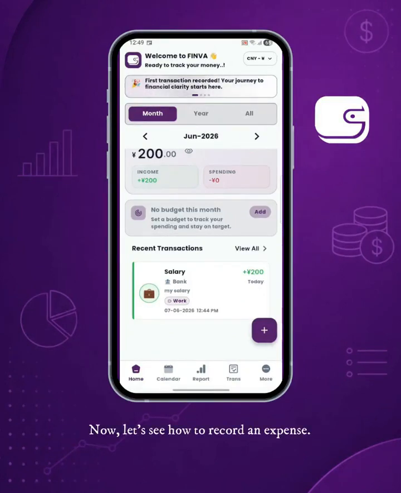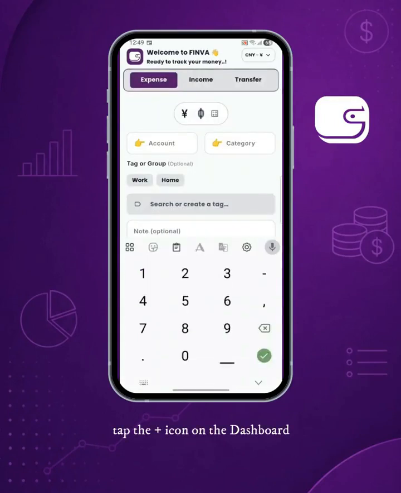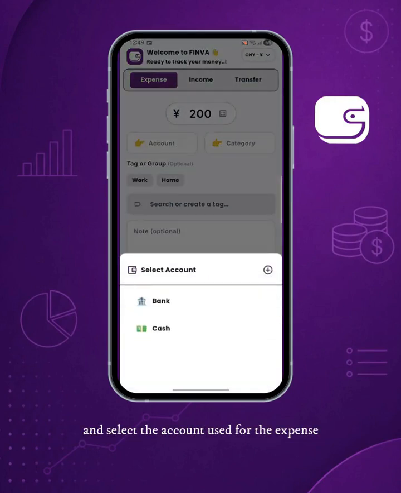Now, let's see how to record an expense. To add an expense transaction, tap the plus icon on the dashboard. Select Expense from the tabs at the top. Enter the expense amount in the Amount field and select the account used for the expense.